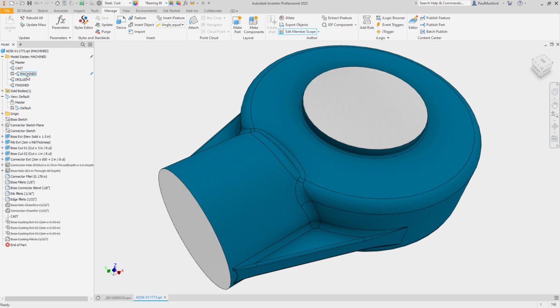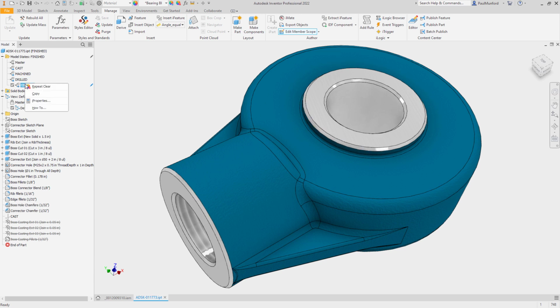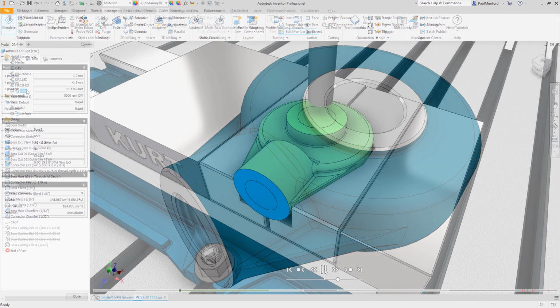it progresses through the manufacturing process. In this example, we first see the cast, then the machined version of the part, both of which have been modeled in the same part file. Before programming the part for machining, we can create a new model state and suppress only those features which are not required for CNC programming.